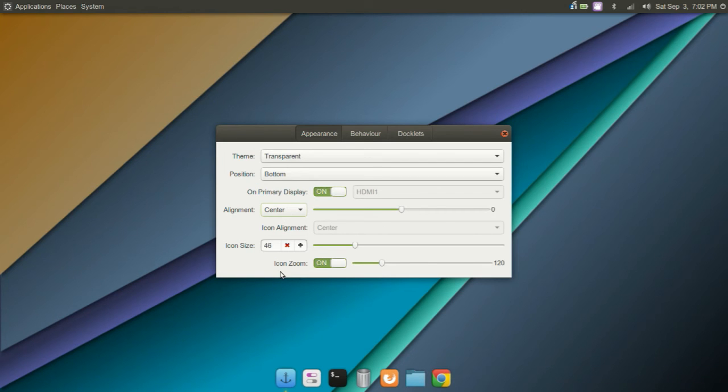But the question was, how do you get this effect, which is called icon zoom, and that is adjusted here under appearance. You can toggle that on or off. You can also adjust how much zoom takes place. So as you see there, we're at 144. So you could bump that way up to enormous zoom. Anyway, all right, we'll take that back to a normal setting here.